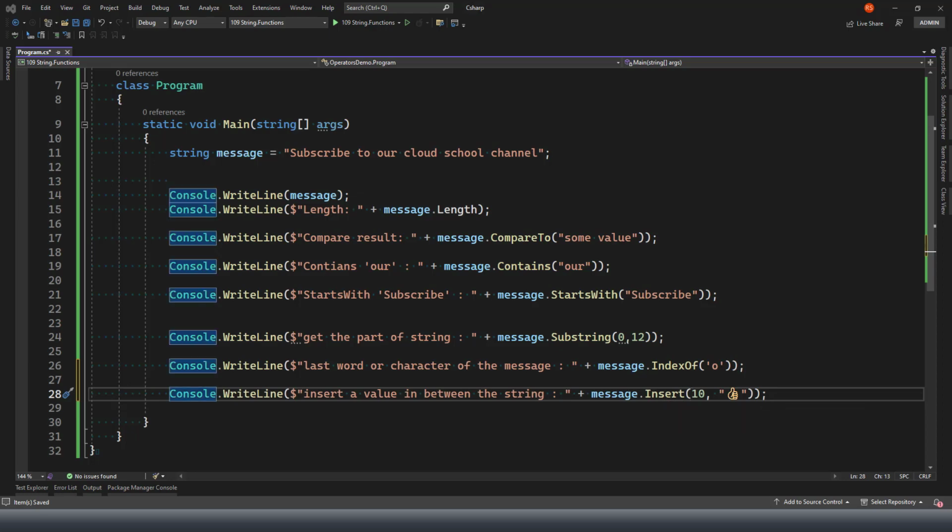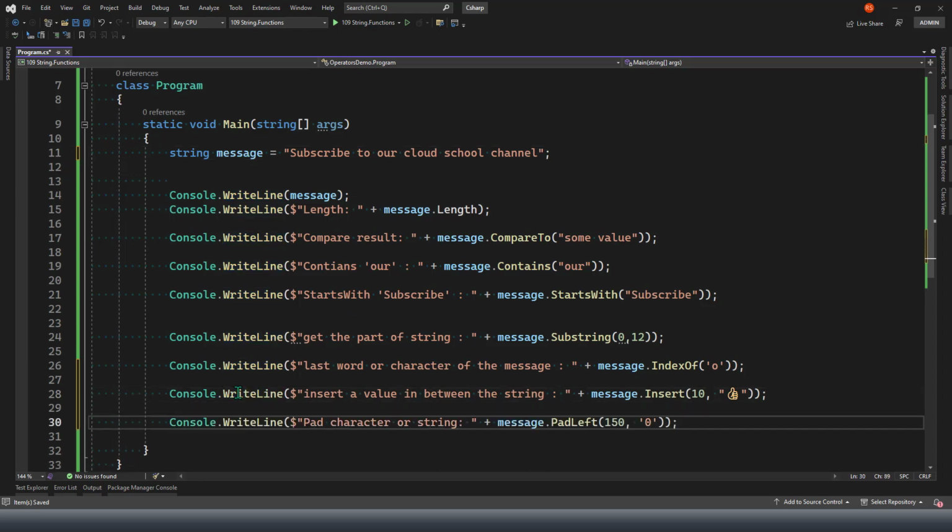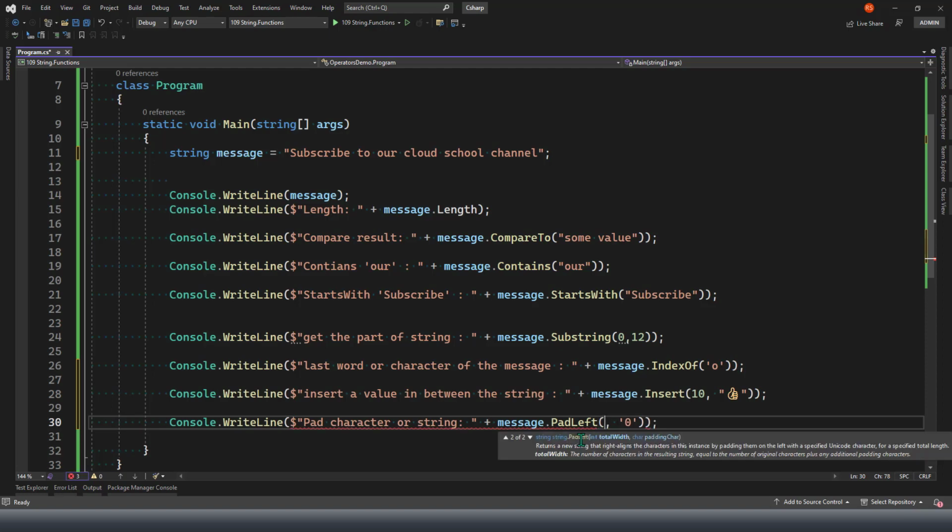Next, let's say I would like to add some padding to this string, pad to the left or pad to the right, for example like this. For any padding character I want to add to the string message, I can use PadLeft or PadRight. Of course, this requires the total size of the string after padding. So let's say I want to make it 50, and then the padding character you want to use. You can use a special character, say star.